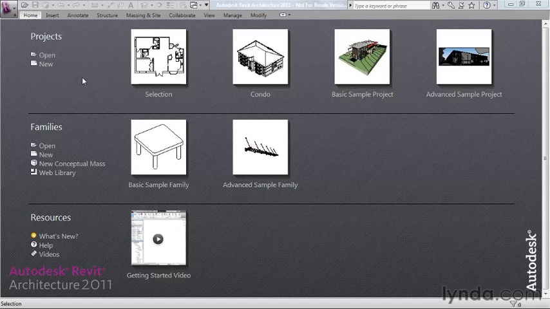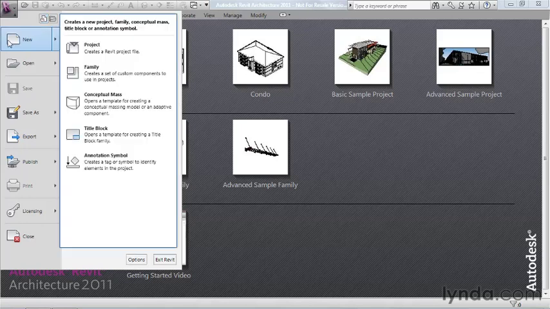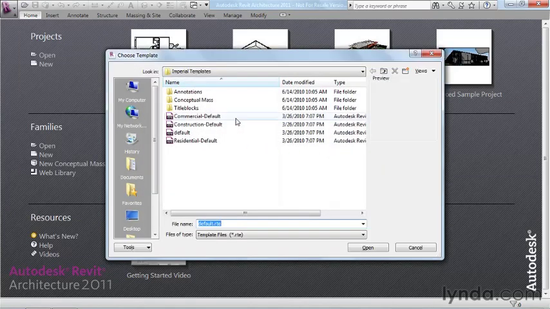In a previous movie, we created a project using the new link on the recent file screen. This link creates a project from the default template. If you want to actually choose the template that you want to start from, you need to go to the application menu instead. So let's go to application menu, under new, and choose new project. Here we can click browse, and you'll see a list of provided template files that are available to you.